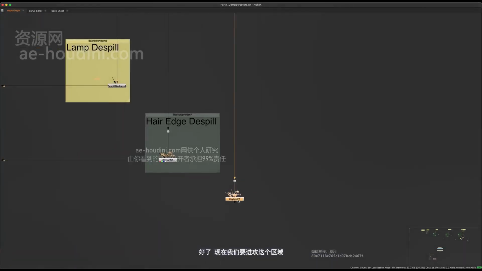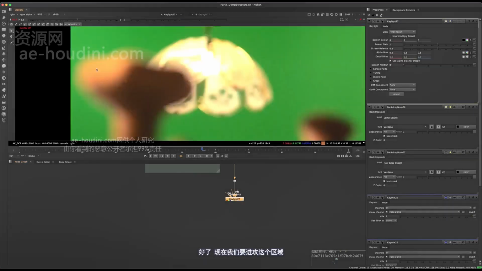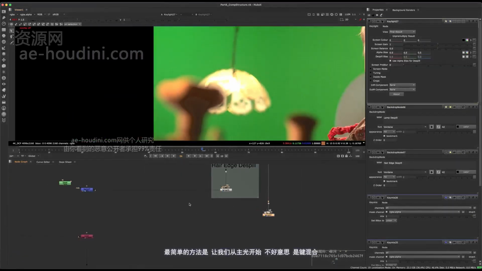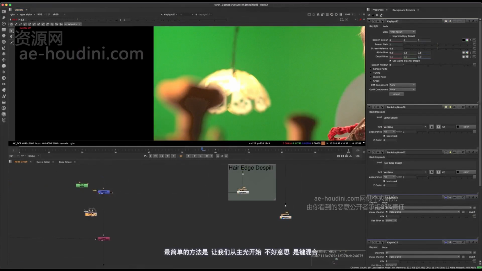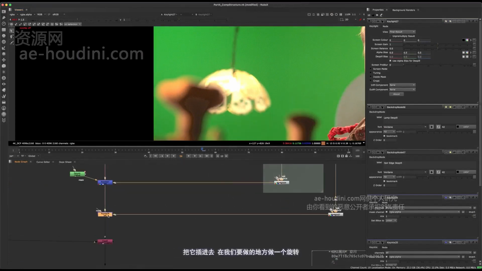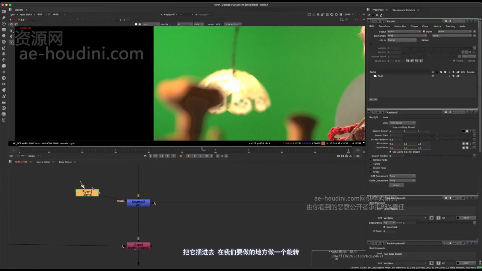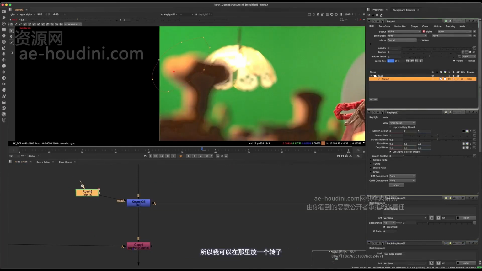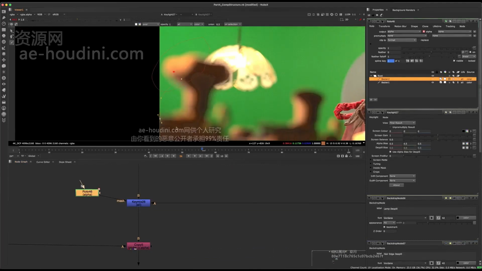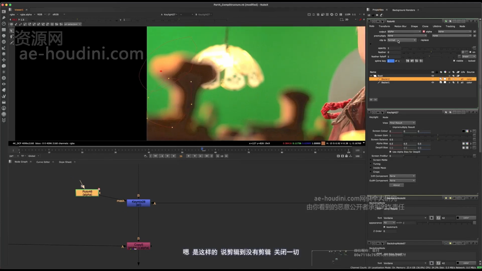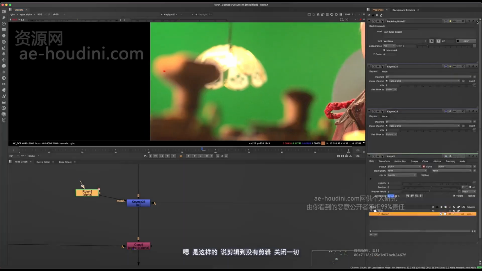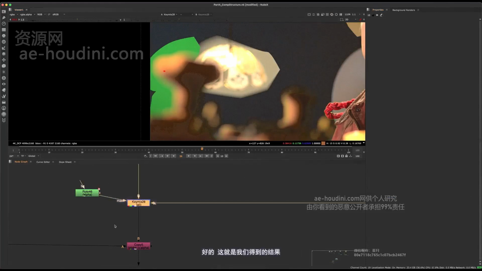And okay, so now we want to attack this area. So the easiest way is, let's just start with the key light. Key mix. Plug it in and put a roto around the area we're trying to do. So I could put a roto there. Maybe I'll just do two shapes like this. Set the clip to no clip. Close everything. All right, so that's what we got there.